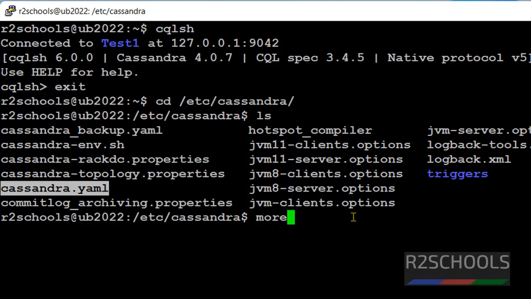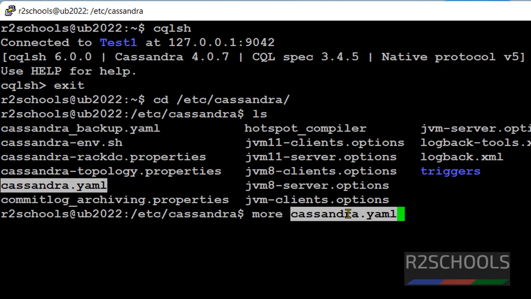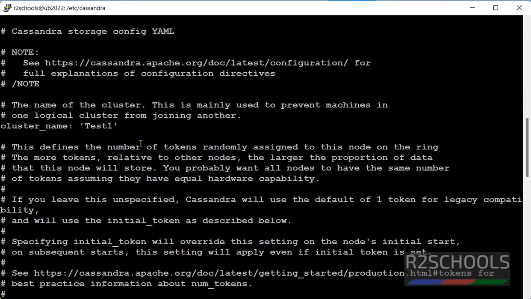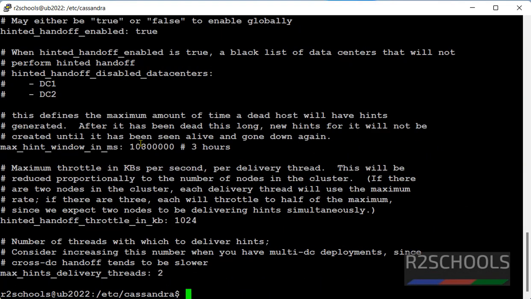More, then paste the file name. See here, parameter name is cluster_name and its value is test1. So here also it is giving the same. So this is the cluster name. Now we are going to change this cluster name to some other one.